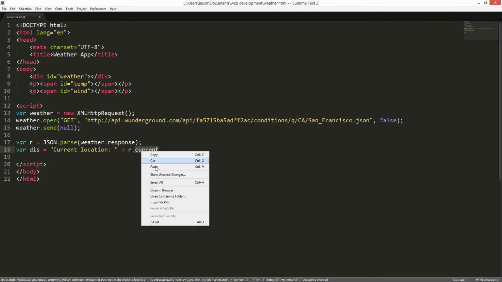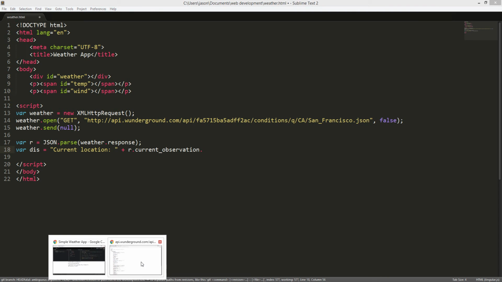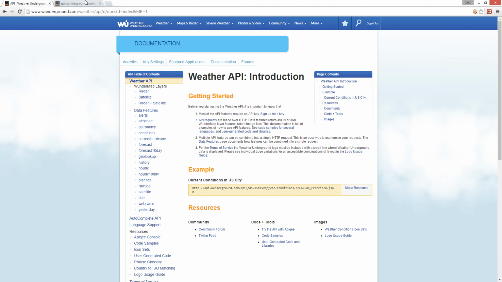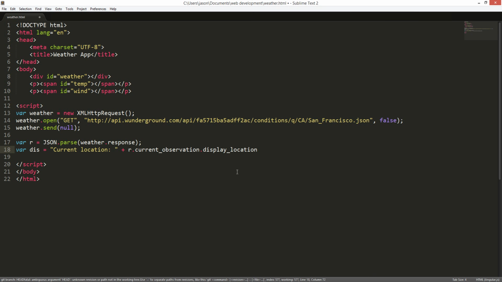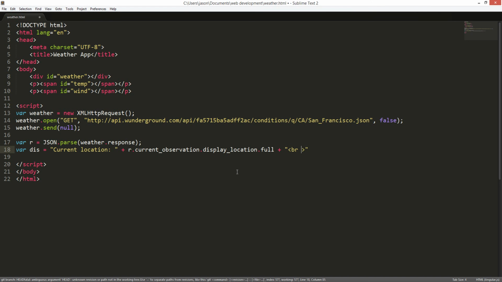that, paste. Next, we're going to display location. Display location dot full, and we're going to do a line break. Cool, got that. Next, we're going to display the temperature.